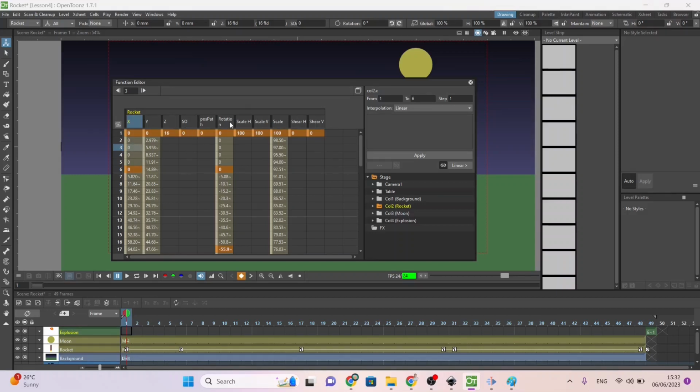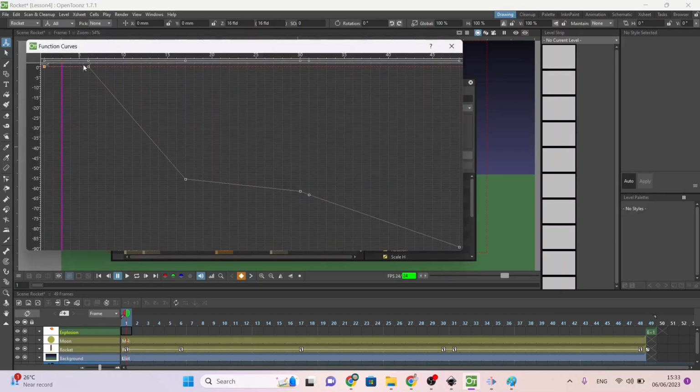And we can do it also for rotation and for the Y coordinate and the Z coordinate, as well as scale and shear horizontal and shear vertical, etc. So all these parameters we can put in keyframes like this. What's even cooler is that we can click on this Open Function Curve Editor, and we can even see how various parameters change over time. This is the rotation, how the rotation changes over time, and we can manually edit it. We can move it around.